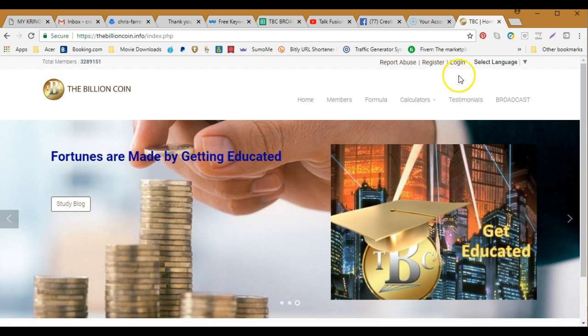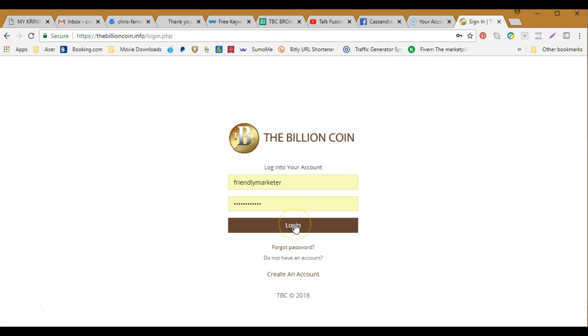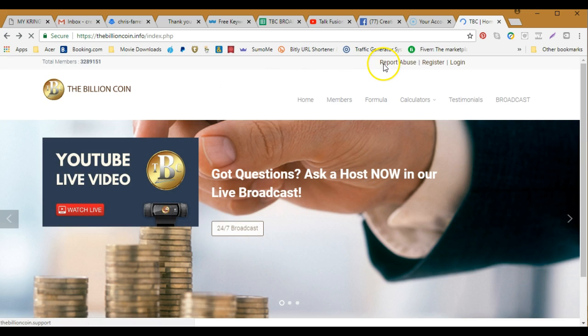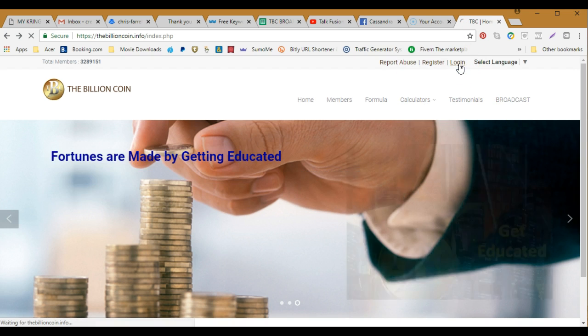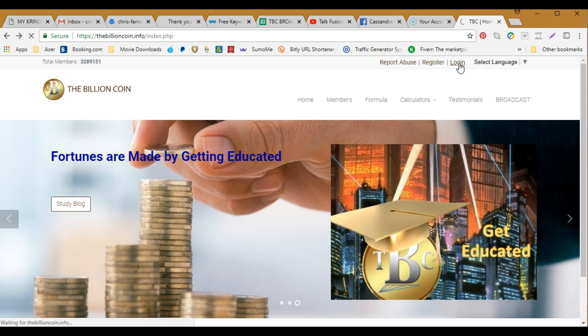The first thing that I'm going to do is log into the site. Let me go back here. I want to show you something before I actually log in. On the first page here, you'll notice I have a menu up here. It says Home, Members, Formula, Calculators, Testimonials, and Broadcasts. After I log in, however, you're going to notice that more tabs will appear.